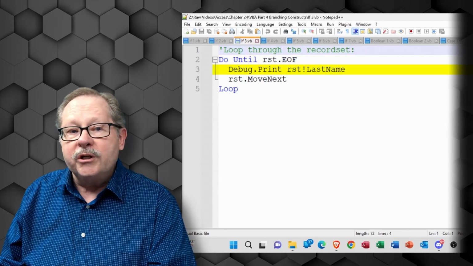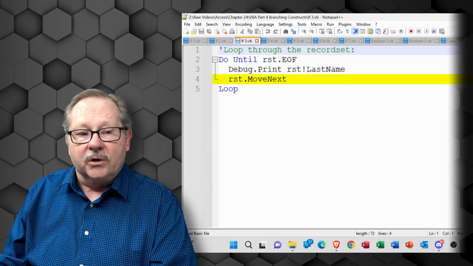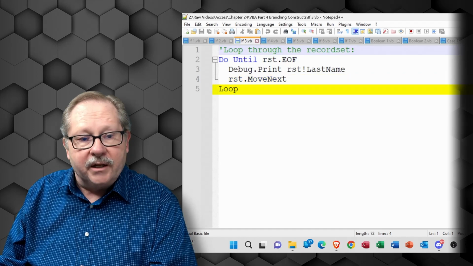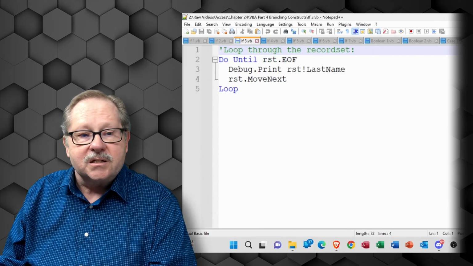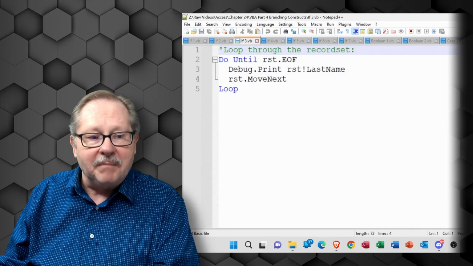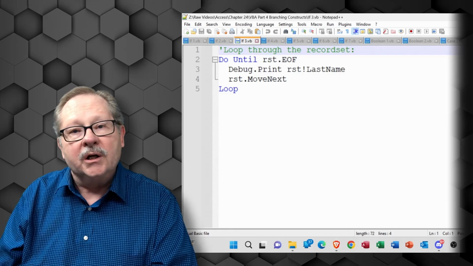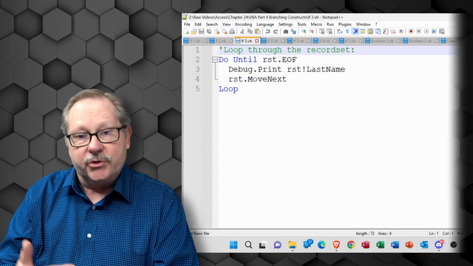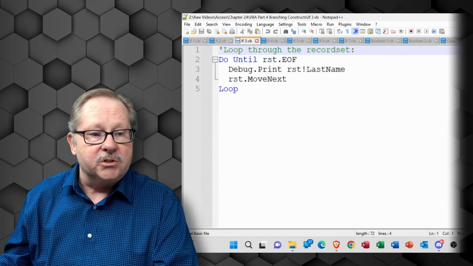In other words, we're going to print to a debug window the last name. And then we're going to move to the next record. And then we're going to loop again and do the same thing over and over and over again. And what this in essence does is it prints a list of the last name out to your debug window. I have used a do loop many, many times when I knew I needed to loop through an entire table or entire query that has a filter to a certain number of records in a table, and loop through and make a change or do any sort of code.